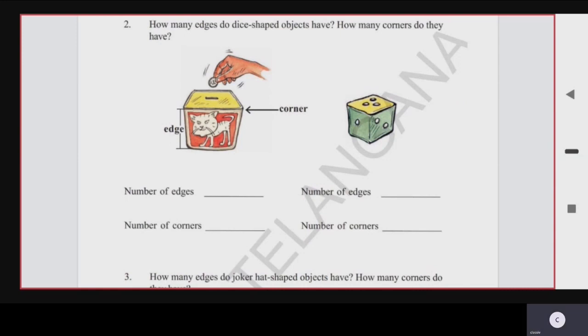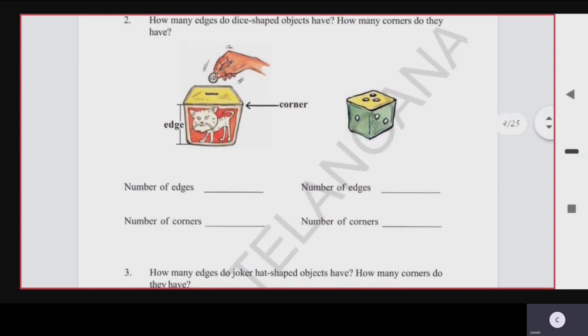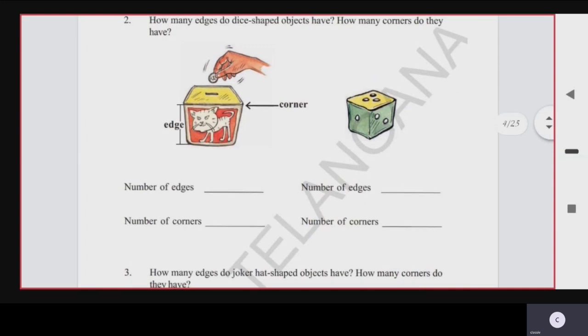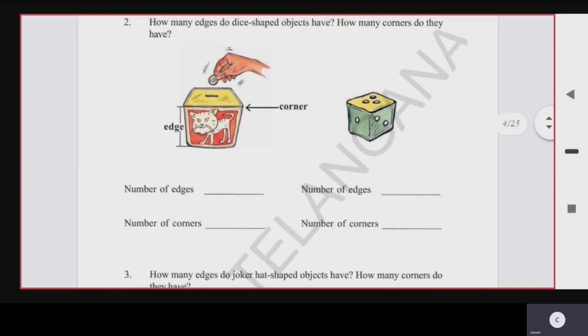So now here also, the same. You can see that the first one is the coin box which you have, children. In the coin box, you can say it is the piggy bank which you use for your savings. So here we have a small piggy bank. The corner has been indicated and the edge also has been indicated here. You can identify that. Now the number of edges in this piggy bank is 12. So the number of corners is 8.